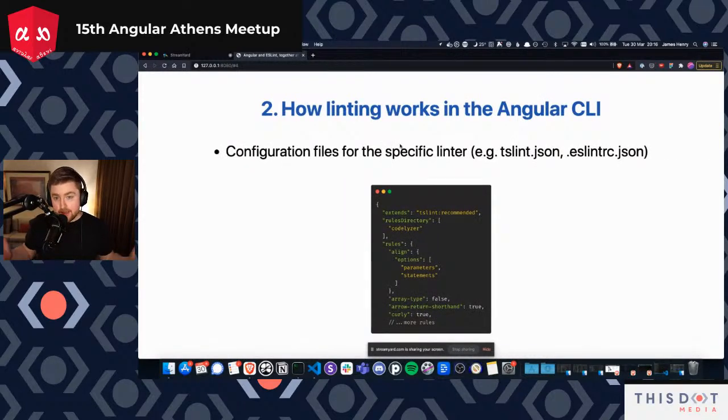So how does linting work in the Angular CLI? It's a combination of two main moving parts. One of them has nothing to do with the CLI specifically at all, and that is a configuration file for your particular lint tooling. So in the case of TSLint, that's a tslint.json file. In the case of ESLint, there's a number of different configuration file formats, but the closest one to tslint.json is .eslintrc.json.